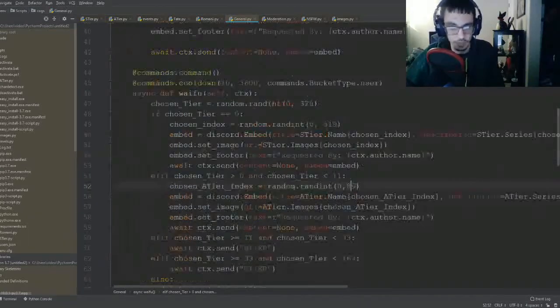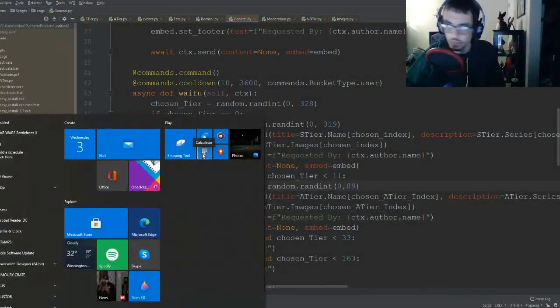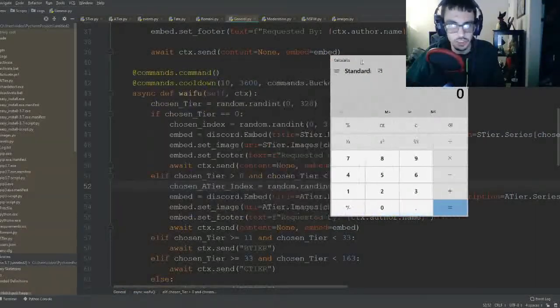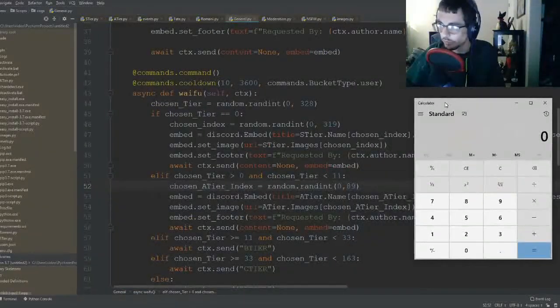Okay, and so now we need to pull up the calculator because we need to do the calculation. Okay, so we'll put it over here. So we have 328 total. So 328 times 3% equals 10. So we want it to be less than 11, which is still the same.